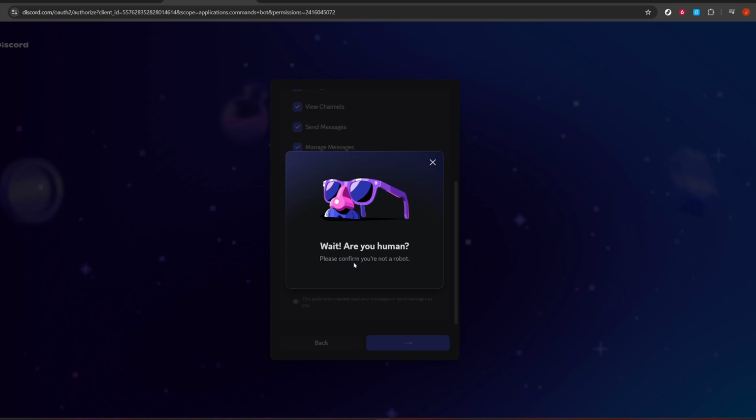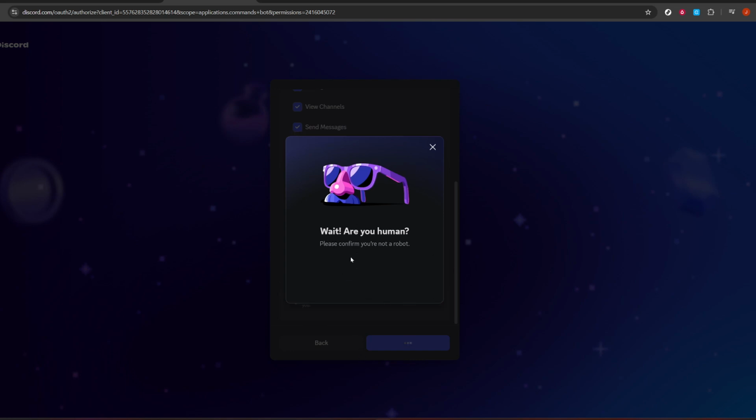Head back to your server and check the member list. You should see the TicketTool bot appear online, usually with a verified bot badge. If it doesn't show up right away, give it a moment, switch channels, or briefly reload Discord. Also, double check that you invited it to the correct server if you manage several communities.